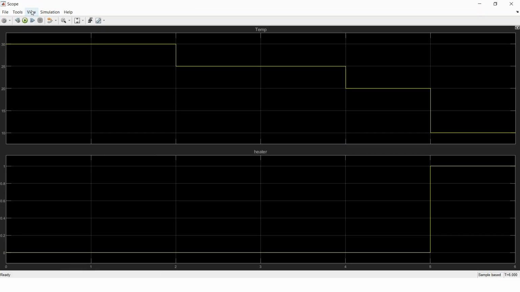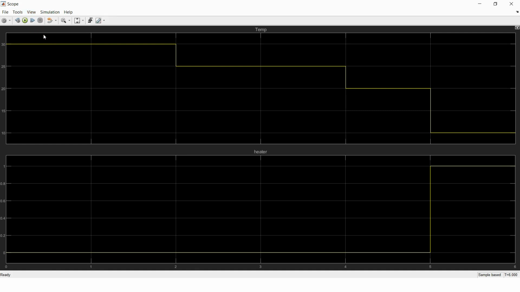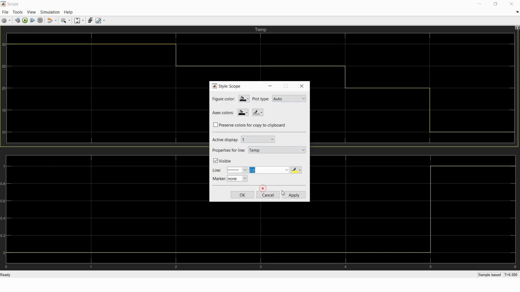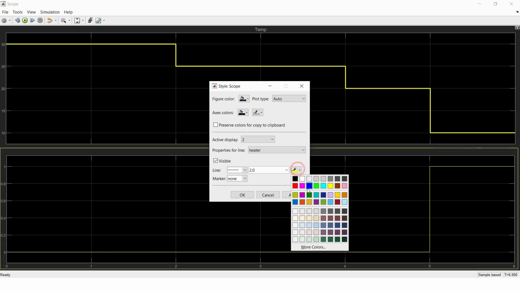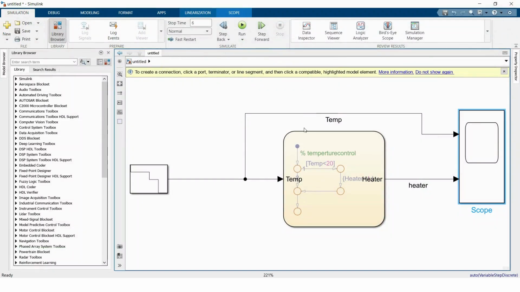Now you can see, I am changing my style here for clarity, and I'm setting it as 2, and our heater output will be green. Keep okay. Now you can see our temperature is 30 and the heater is turned off, and at 25 the heater is also off. And when the temperature is below 20, as you can see, our heater is turned on. So in this simple way you can use the if condition in Stateflow Simulink.